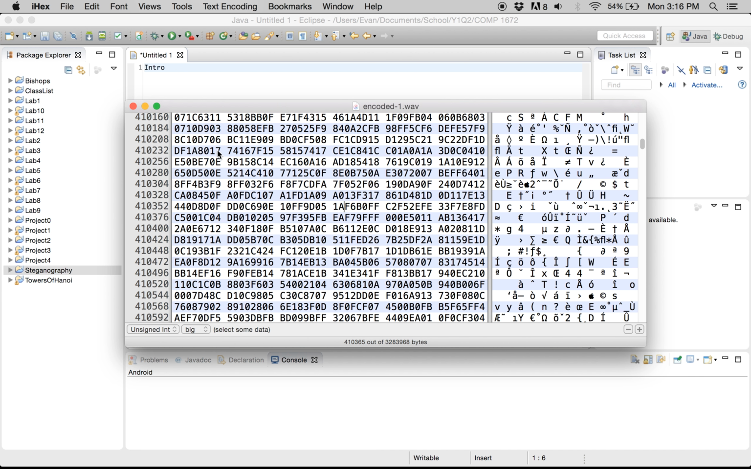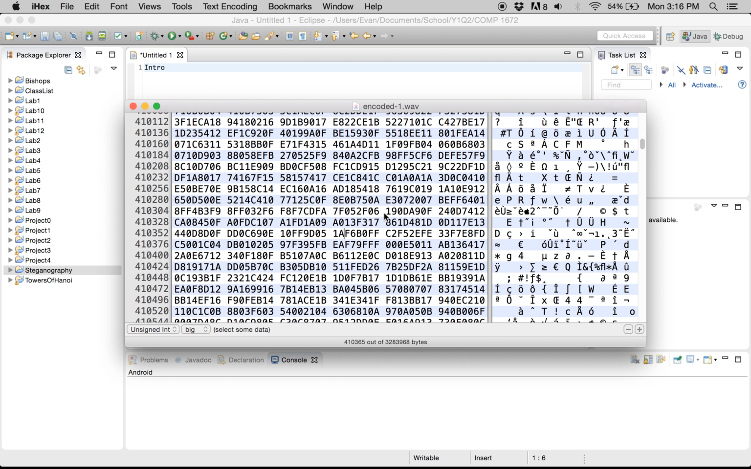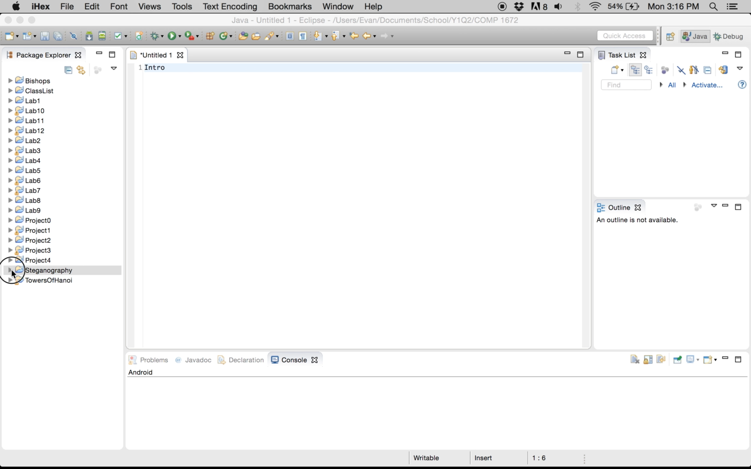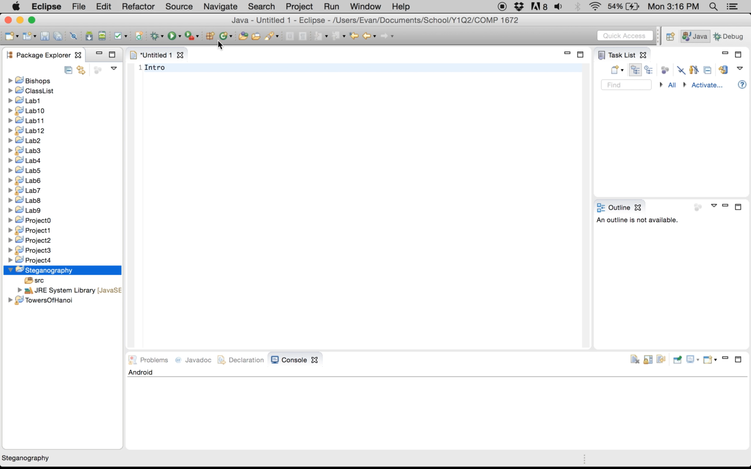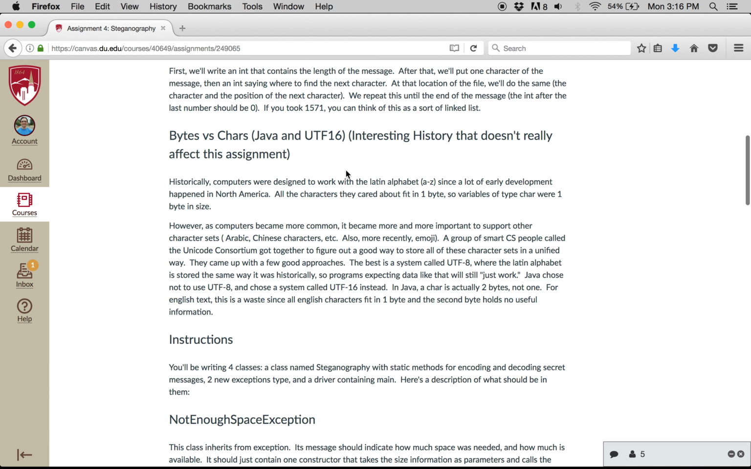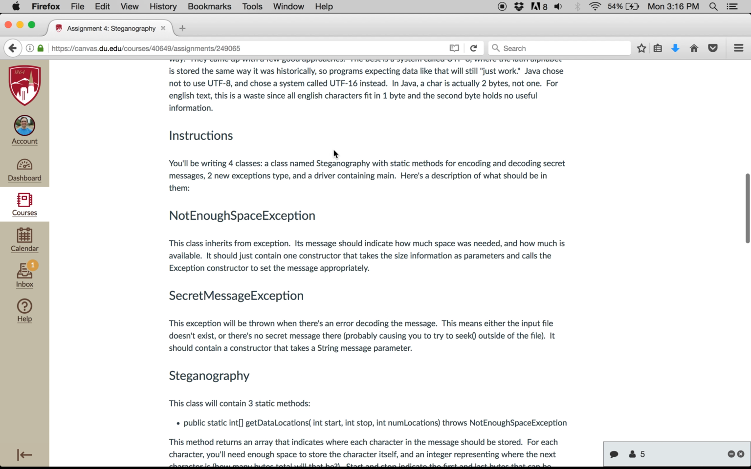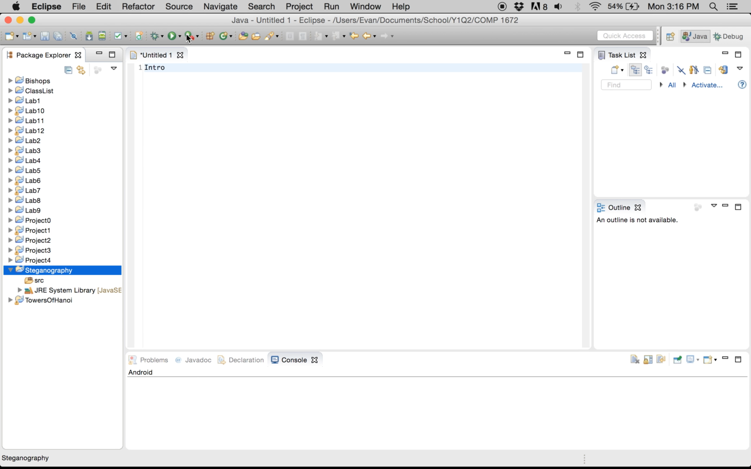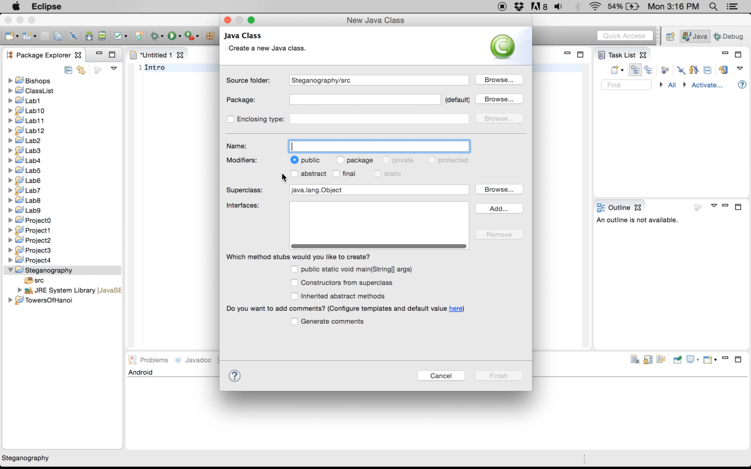All right, so now that we've gone through how the message should actually work on a binary level, we can start looking at how to write this in Java. So I'm going to go over to my Steganography project, and I'm going to create the classes that were specified. Sorry, the Steganography class, the 2 exceptions, and the driver. So let's just do that really fast.